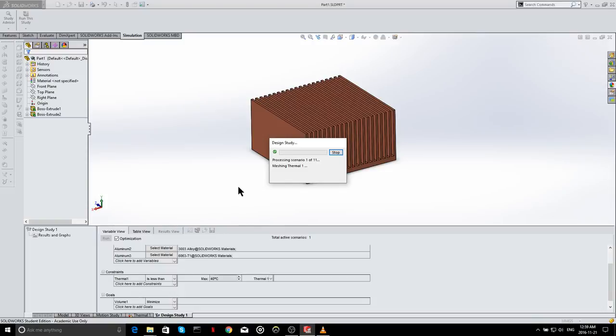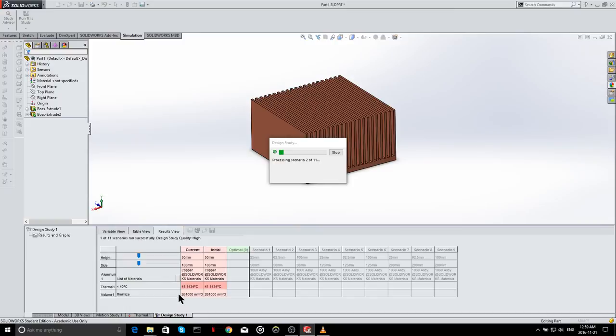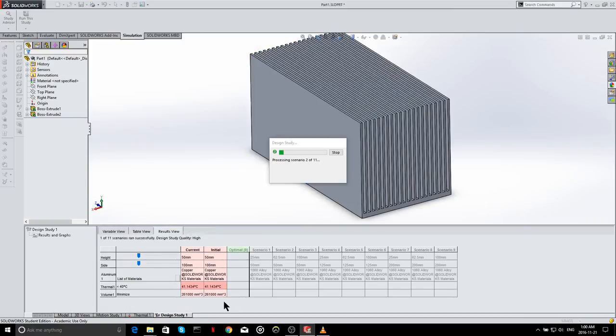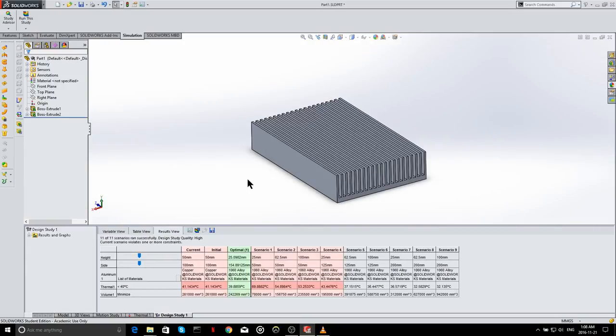And SOLIDWORKS will now change the variable parameter while maintaining the constraint, and we'll try to find a minimum volume for our optimization problem. Okay, now that our optimization is done, what we see here in our given model is actually our optimized model where it fulfills our constraint and our goals.